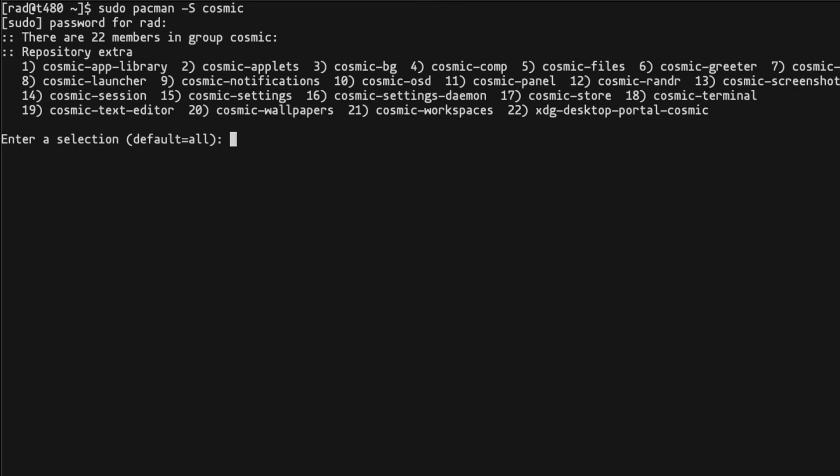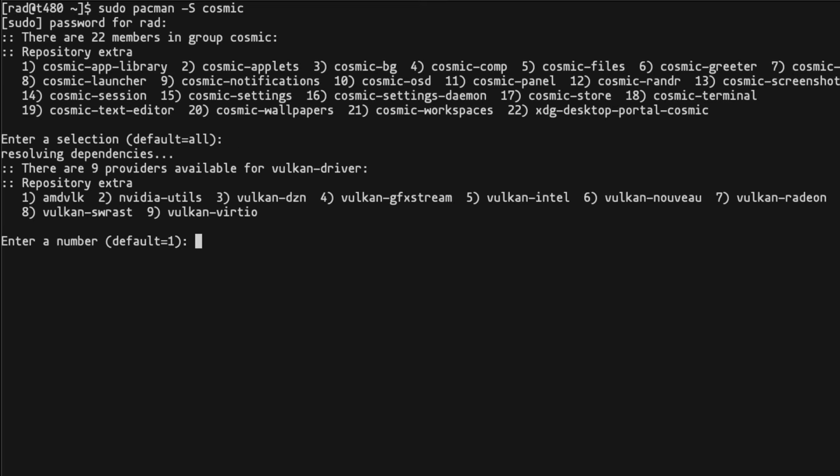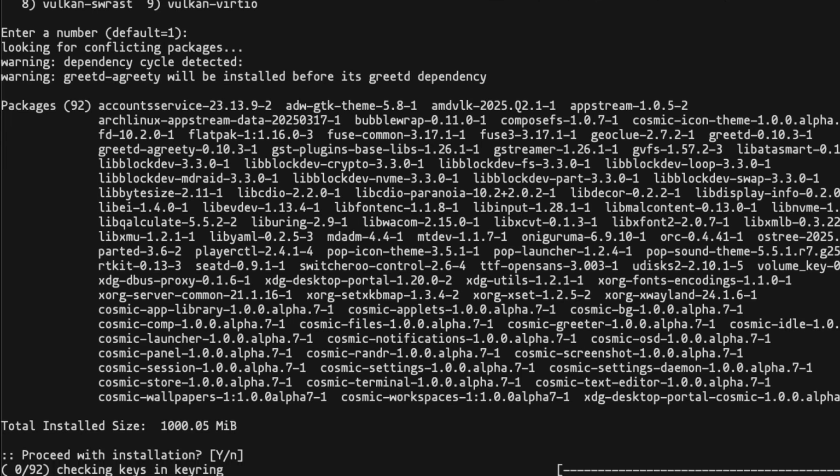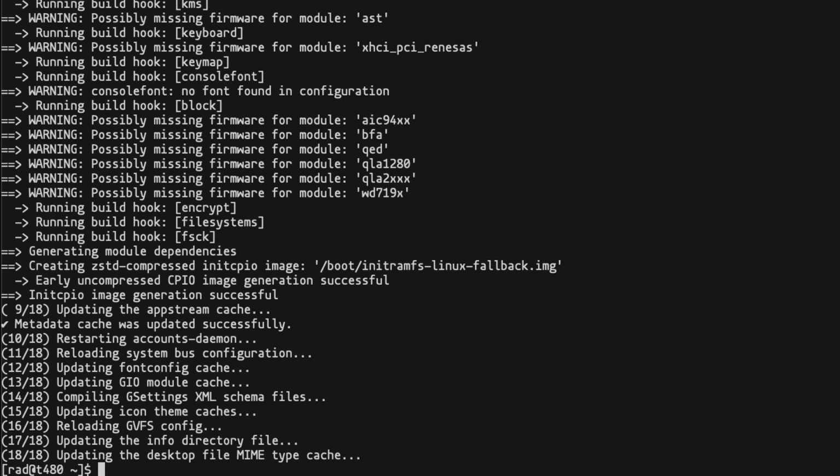Now, the way that we're going to install Cosmic, though, is with sudo pacman -S cosmic. And this is going to install the Cosmic group. And so we're going to say that we want everything by default, all. So I'm going to hit enter, and I'm going to take the default. And it is about a gig, right? So it will take a moment, and I'll see you back in just a tick. Okay guys, it's done, and now it's time to shut down the machine, and I'm going to record booting into it.